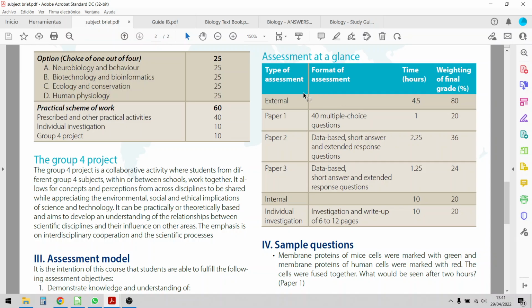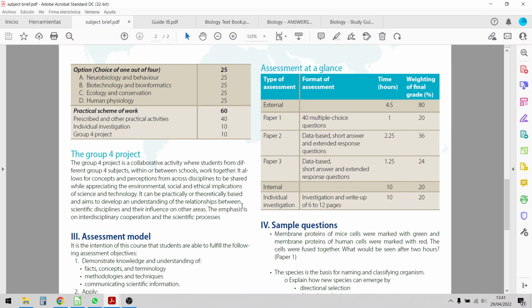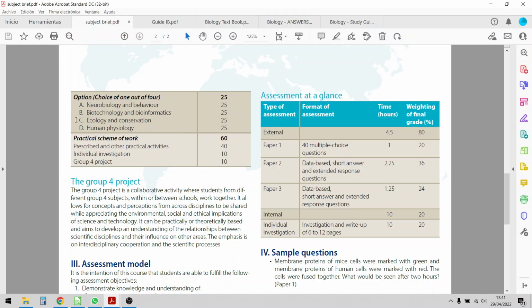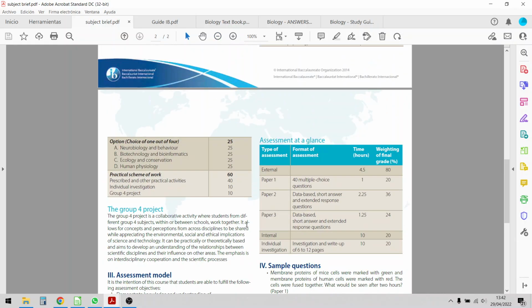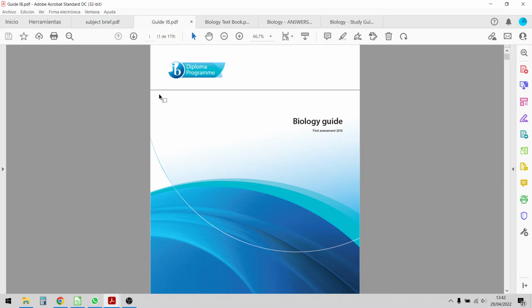So these are the formats, and they also have an internal assessment that they have to do, but I can help them with that if needed. Then there's an optional choice that they can choose if they're in higher level to do one of the options. And this is the subject brief, so it's just a 2-page overall summary of the course. There is also the IB guide.